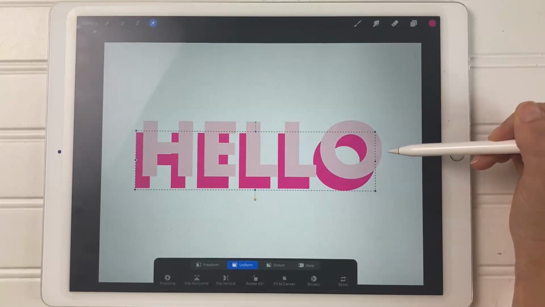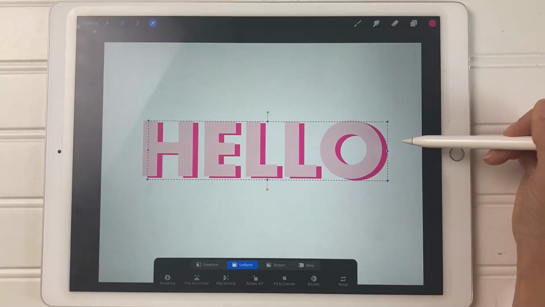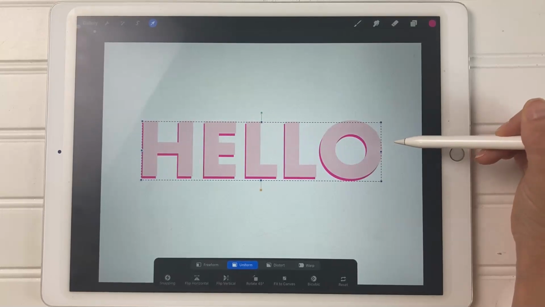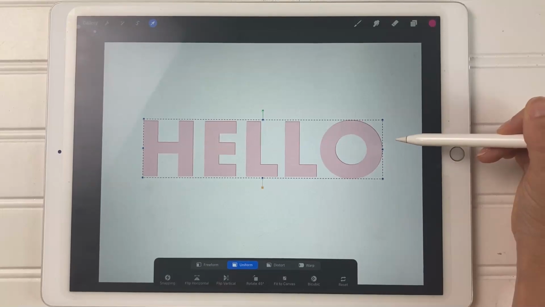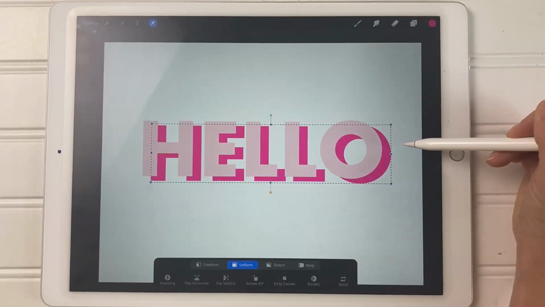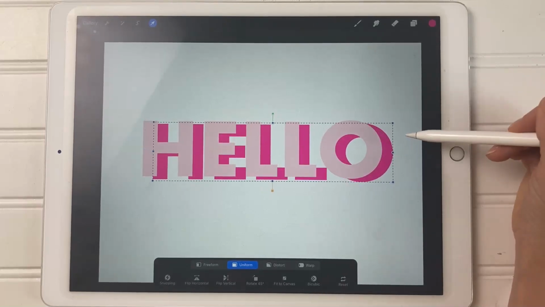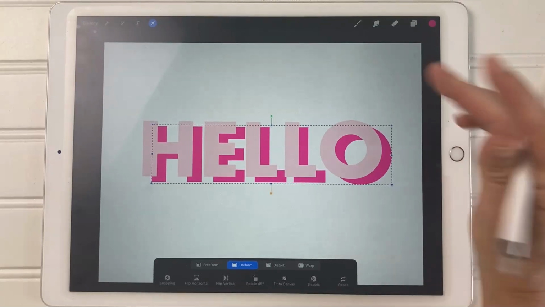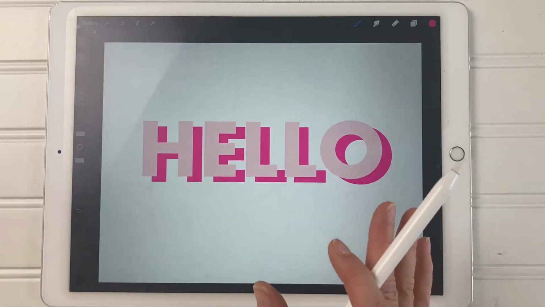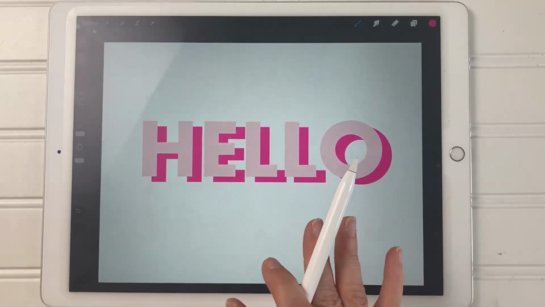Now you can slide it any way you want. You can slide it to the right, you can slide it to the left. It just depends on how you want your 3D dimensional effect to look. I usually slide mine down and to the right, like that. So there you have the basic foundation of the 3D effect.